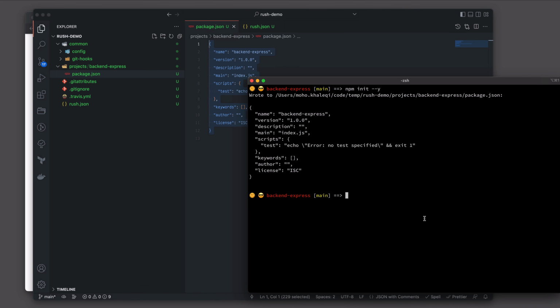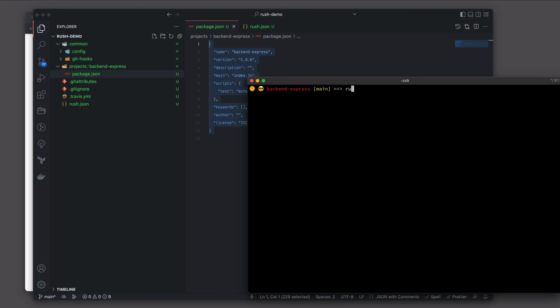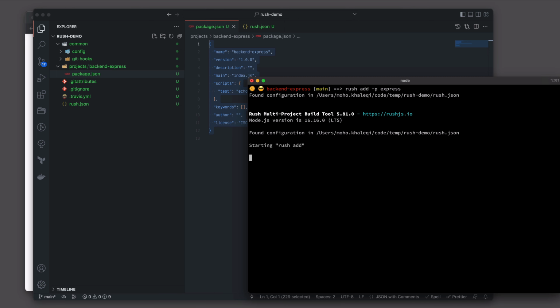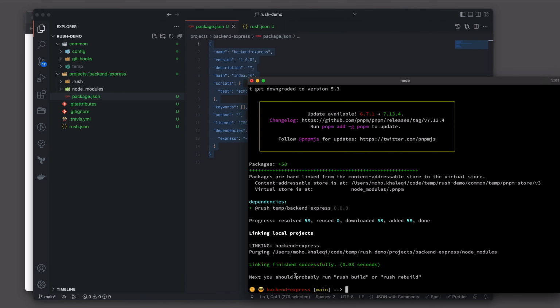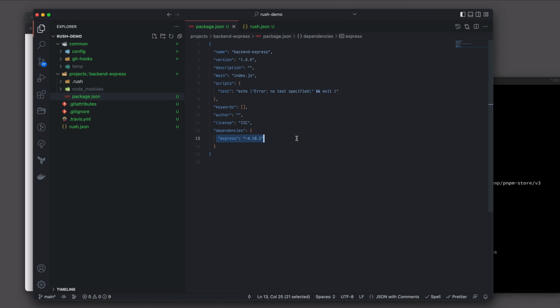Next thing we should do is to add some packages or libraries here. We can just say rush add, and then we're going to add package, because I am inside backend express, it is going to add it to this package.json. And what do we want? We want express. I'm going to add express. Voila. So we have express.